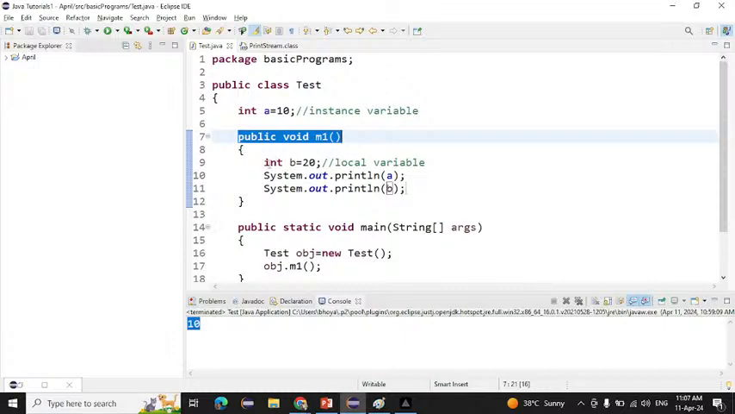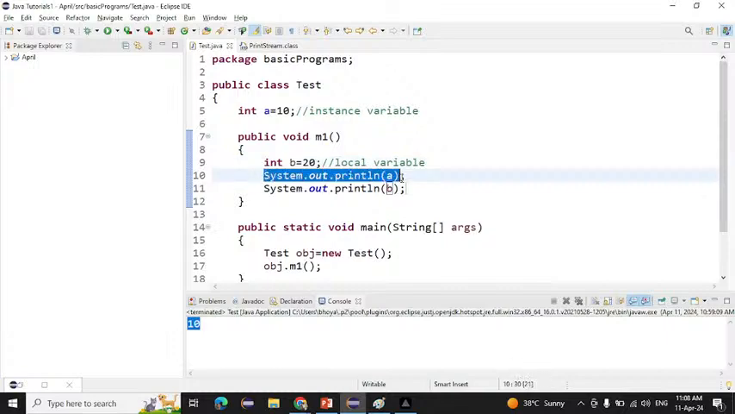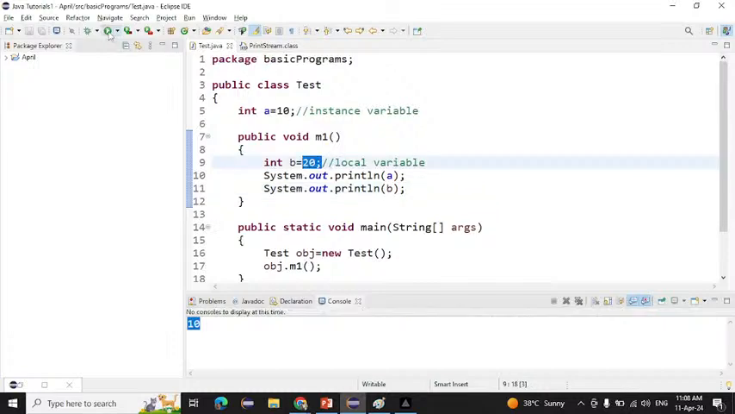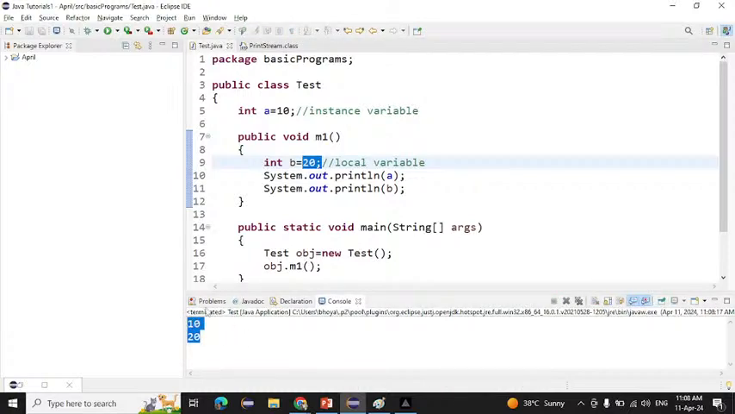Inside that, what are we doing? Simply we are initializing 20 into b. What is the value of b here? That is 20. System.out.println will see what the value of a is here. What is the value of a? 10. So 10 will be printed on the console first. After that, B we are also printing. What is the value of B here? It is 20. So if I run this, 10 and 20 will be printed on the console.